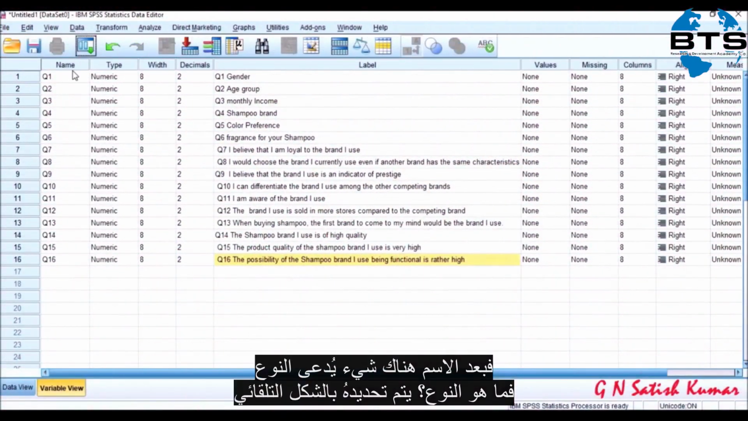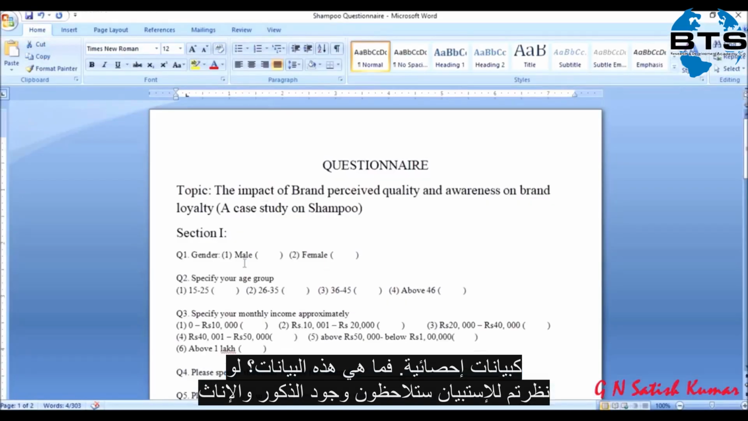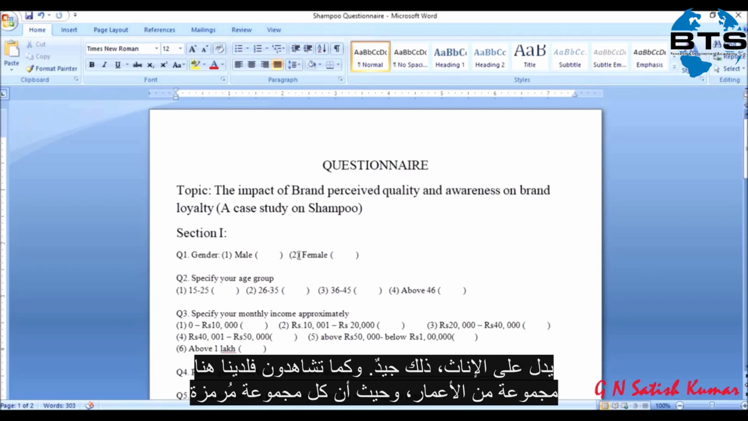Now after the name I have something called type. By default the system says numeric. Why is it numeric? Because in the questionnaire, even gender is male and female, and I am going to enter it as 1 for male and 2 for female.